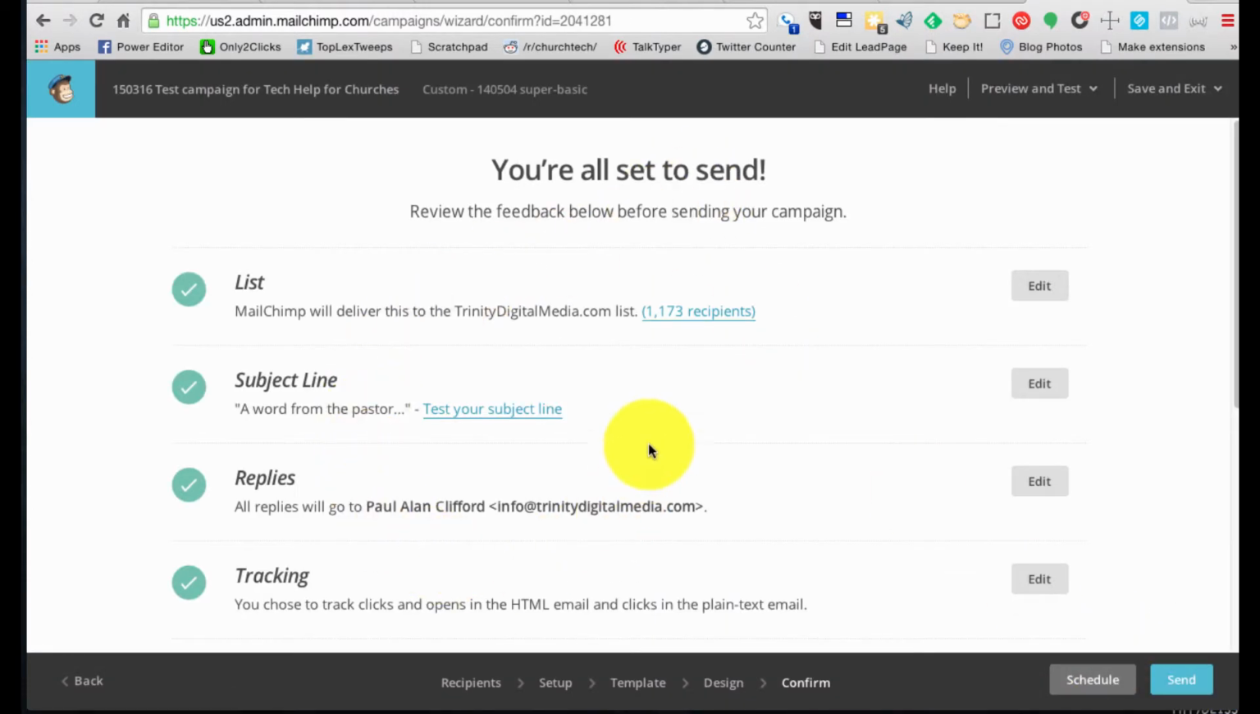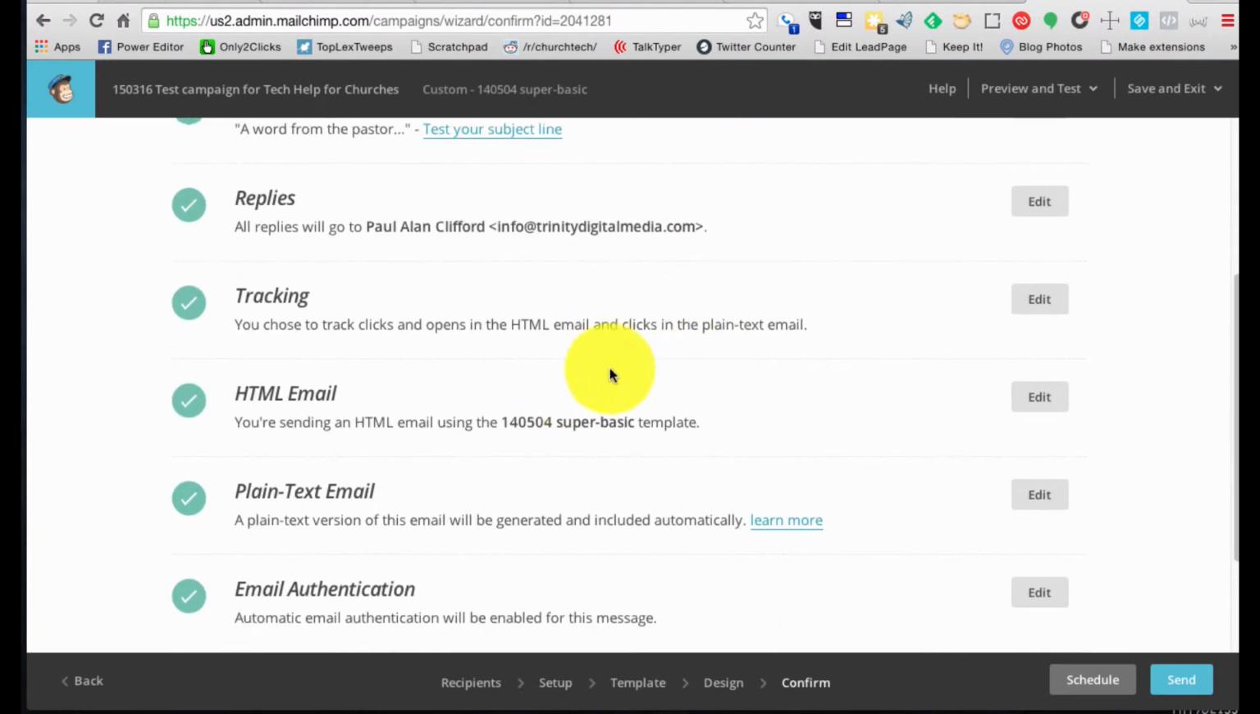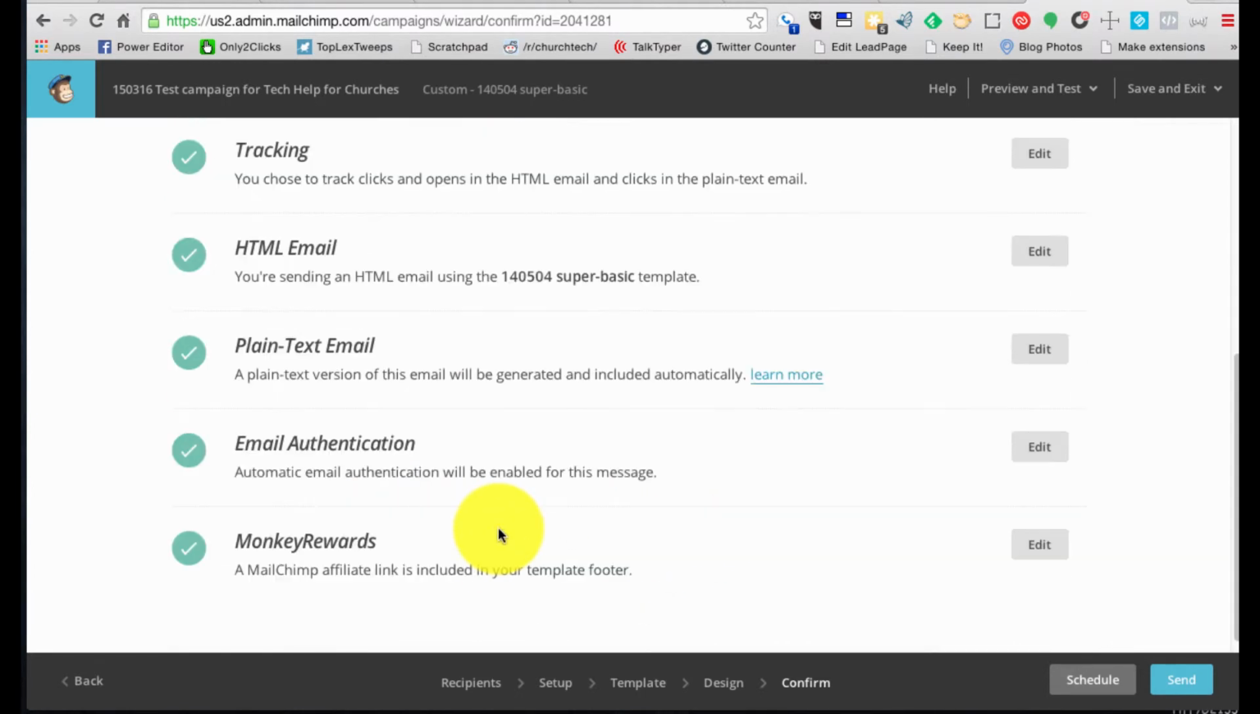This is going to say, okay, do you want to confirm? Just double check this stuff. Which list are you sending it to? What's your subject line? Who are the replies going to, and what name? Tracking, the HTML email, the plain text email, because it will fall back to plain text if someone has said, no, I want the plain text. So this way you get kind of the best of both worlds, email authentication and monkey rewards. You want all that, and then you have a couple of choices.